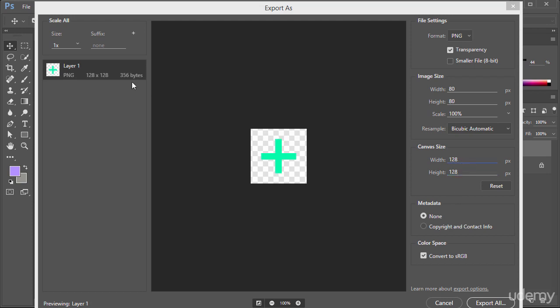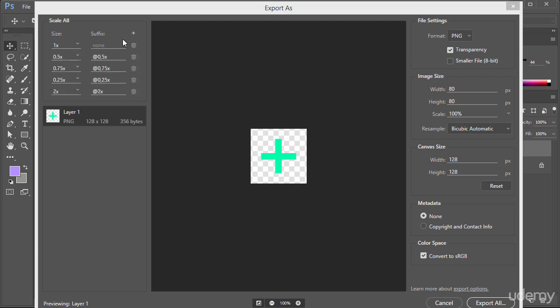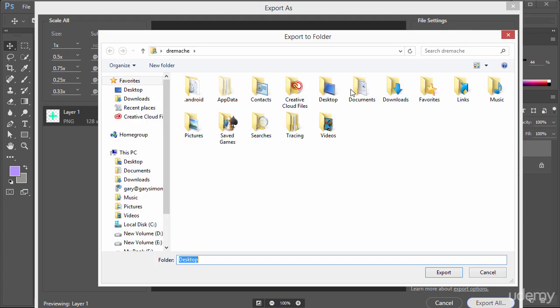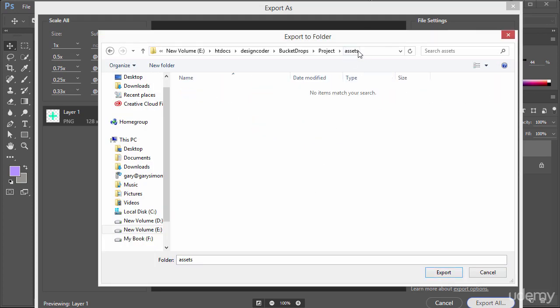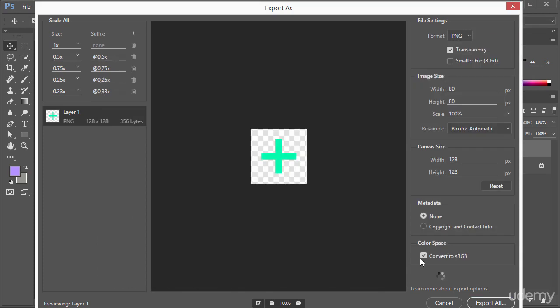128 by 128 for canvas size. I'm kind of glad this happened, so that we can add these real quick. All right, so we have 0.5, we have 75, we have 25, and then 2x can be changed to, let's see, 33. All right, that's good. Okay, so now we'll just go ahead and put in export all. I've chosen the assets folder, and we'll hit export.